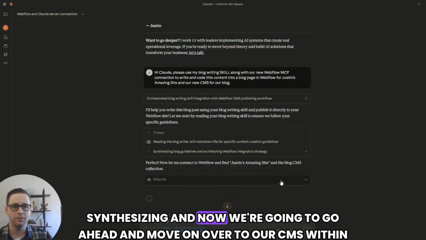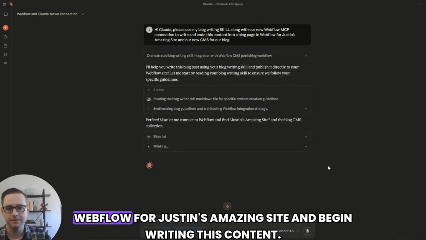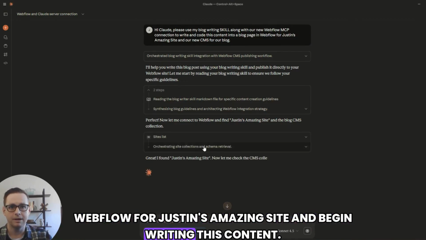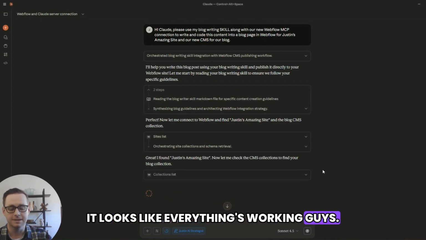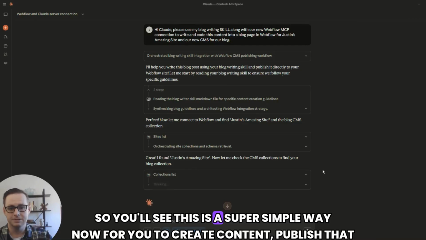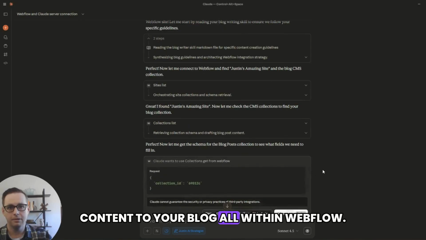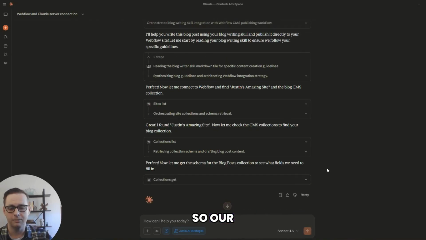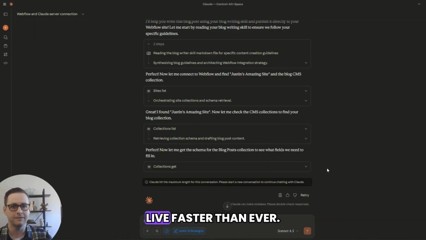Synthesizing, and now we're going to go ahead and move on over to our CMS within Webflow for Justin's amazing site and begin writing this content. Excellent. It looks like everything's working, guys. So you'll see this is a super simple way now for you to create content, publish that content to your blog, all within Webflow. So hopefully this is going to save you a lot of time and effort and help you get content live faster than ever.